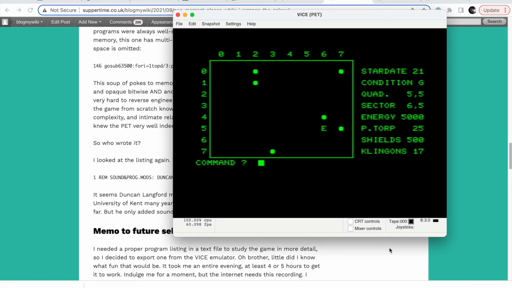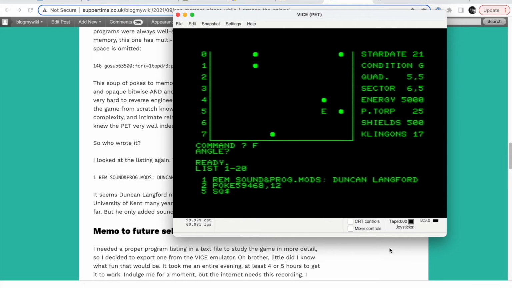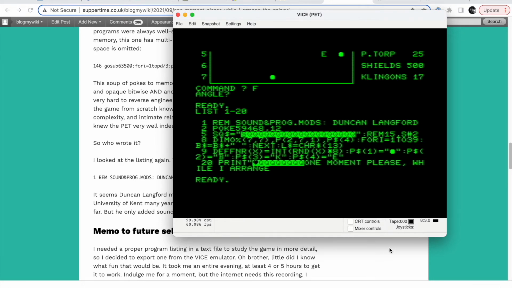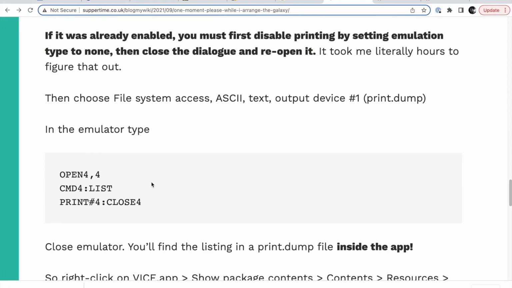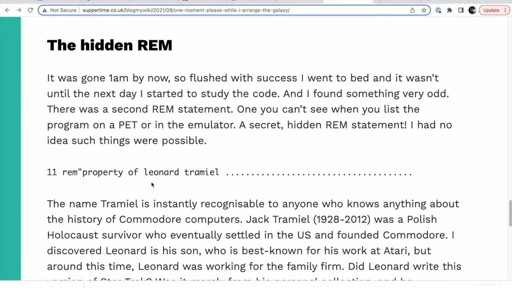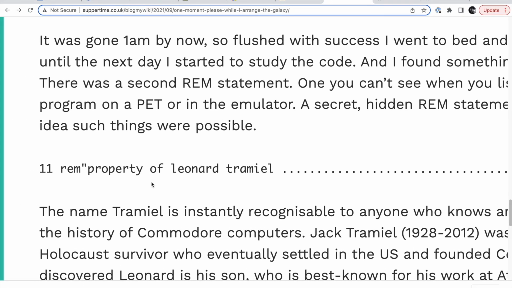So if I break out of the game, which I'll do here by just pressing enter, if I do, say, list, if I do 1 to 20, so I list the first 20 lines of the program, you'll see there's no line 11, but actually there is a line 11 that appears only when you print it. And that line 11 says, if I can find it, property of Leonard Tramiel.